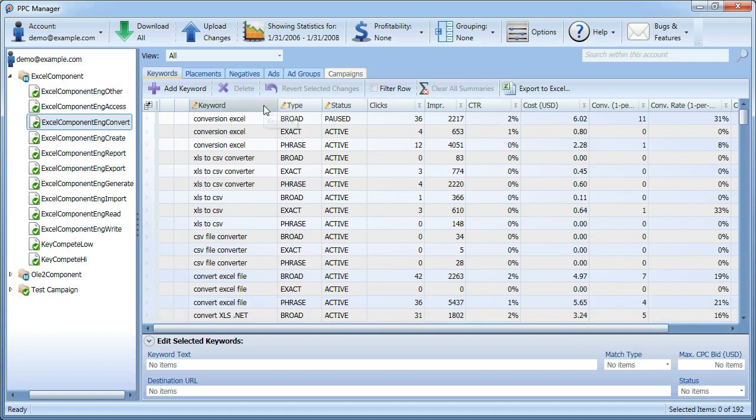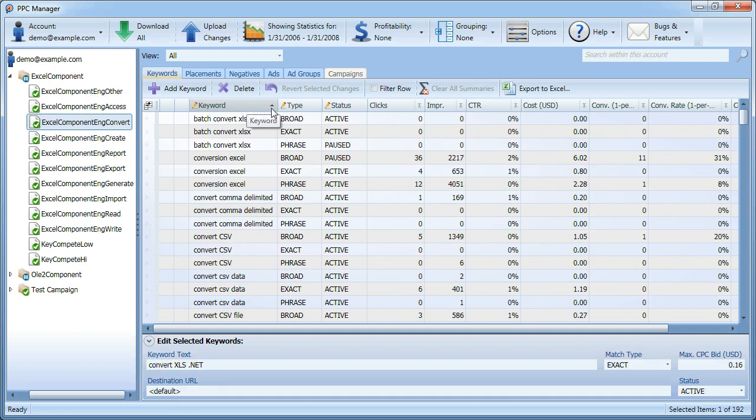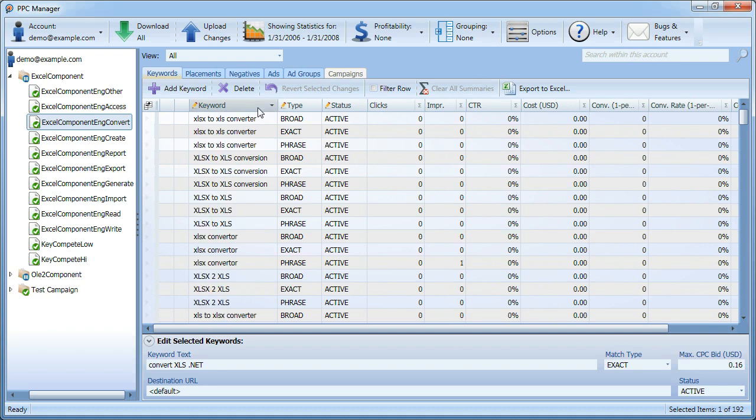Next thing I want to show you is sorting. You can easily sort any column by clicking on its header. A small triangle shows the sort order on the column, and if we click again, we'll change the sort order and the sort triangle will show that. Next thing I want to show is the column chooser.